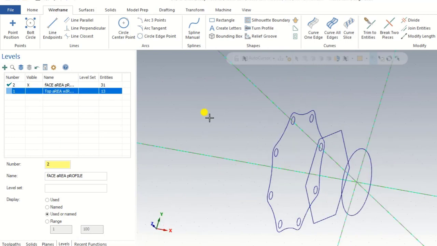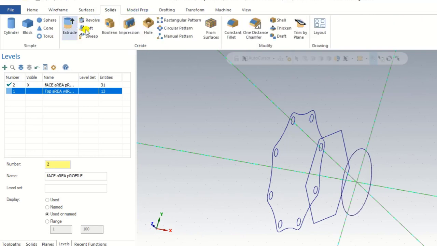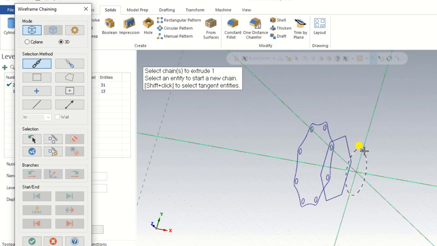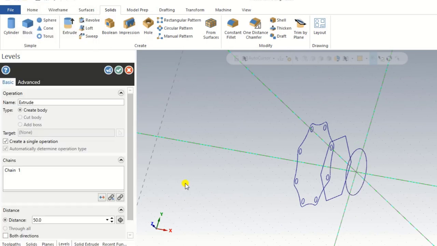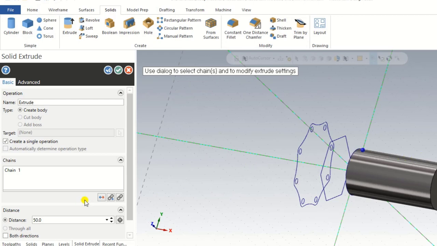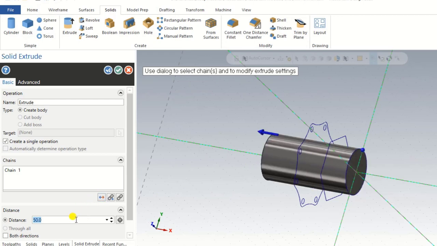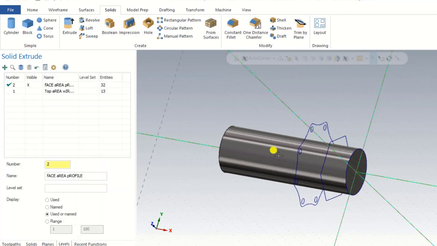So first I have to prepare the cylinder. For preparing the cylinder, I just select solid, extrude. After pressing extrude, I have to select the entity which I want to extrude. Select that entity. Okay. The portion is going one way, so I have to change direction, and the total length is 75 mm, and then okay.